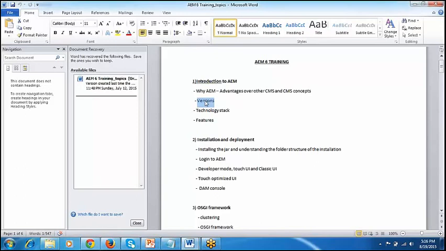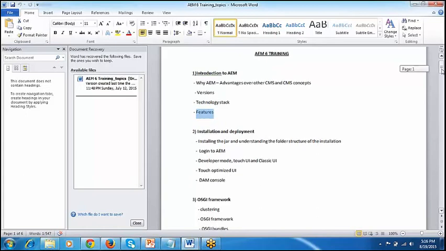We're going to see a bit of history of AEM, why AEM evolved, and what the other CMS tools are, and all those things. Then we're also going to discuss the features. Whatever we discussed today, we're going to see what it is, how it is happening exactly, and all those things. Then we are also going to look at the installation and deployment.